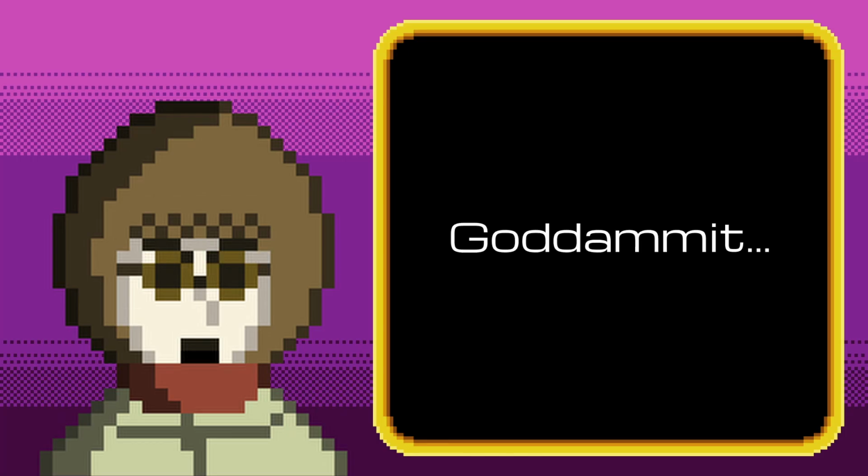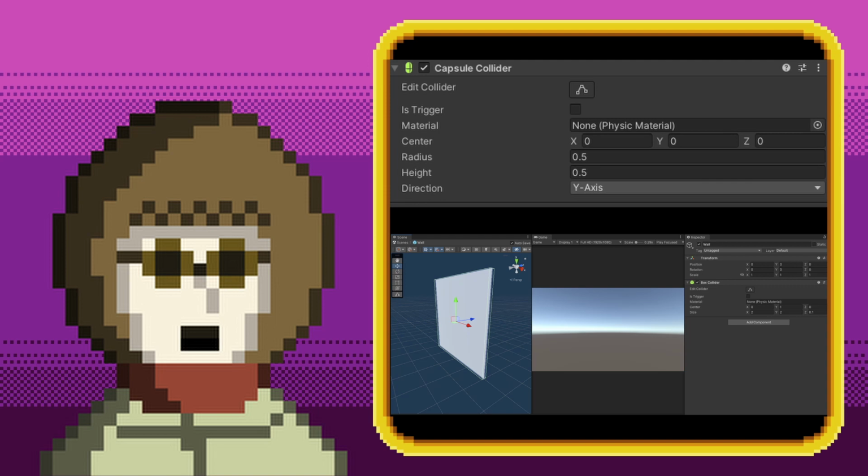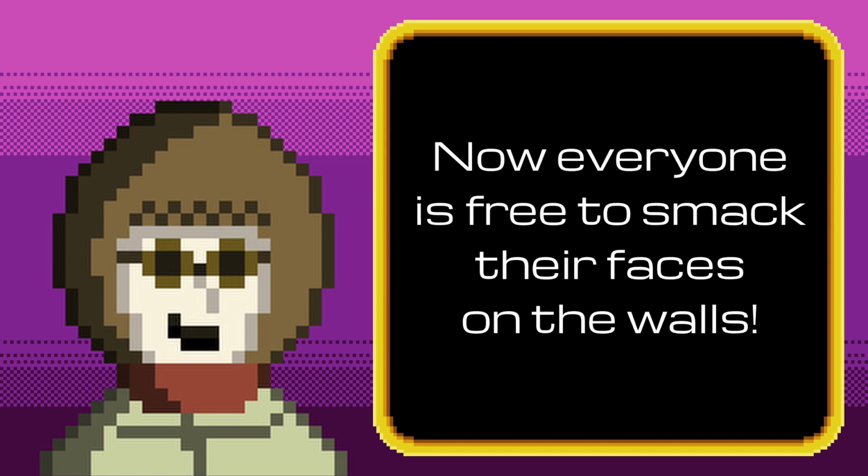Oh, what is it now? It turned out that I had to adjust the size of the collider so that the player can move around freely instead of being trapped in the starting tile. With that, there we go! Now we can walk around and bump into walls as much as we want, just like in Persona 1.